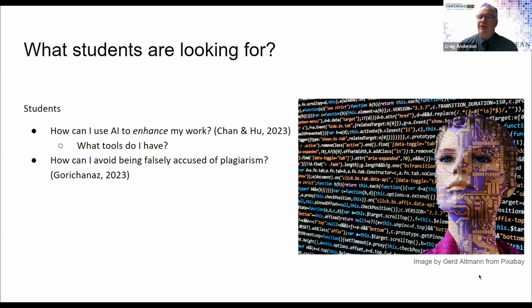So she wasn't going in there to try and cheat on her assignment. She was trying to find articles, but she didn't realize, A, that Quillbot was an artificial intelligence program, and B, that it wasn't finding real articles for her.